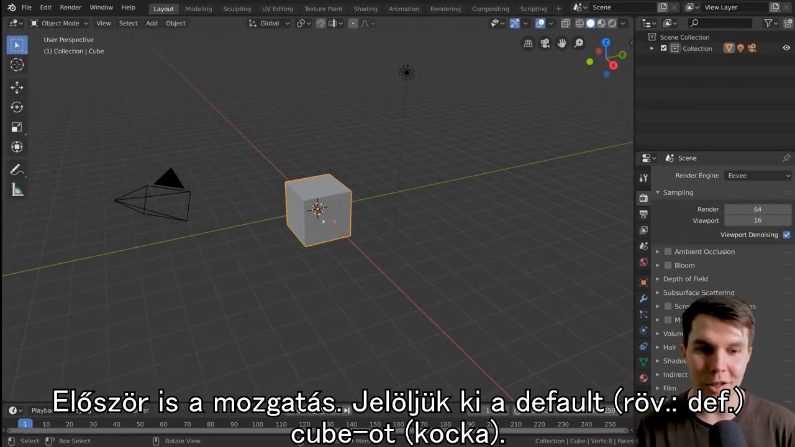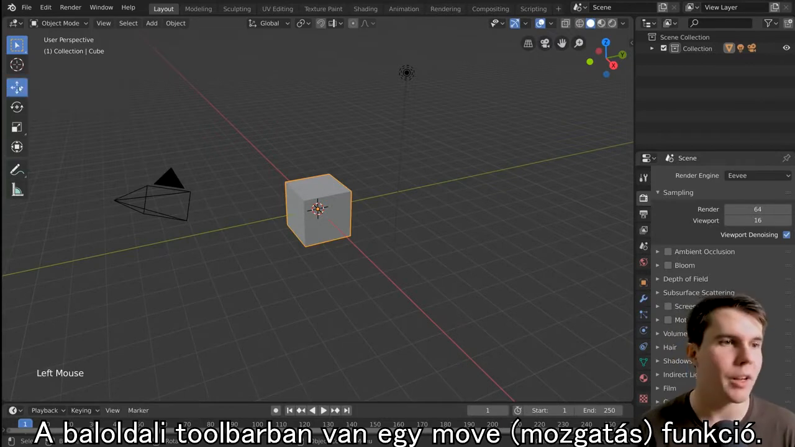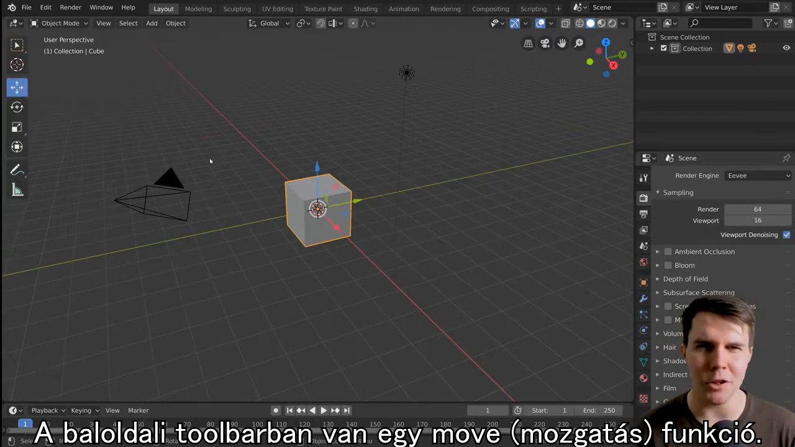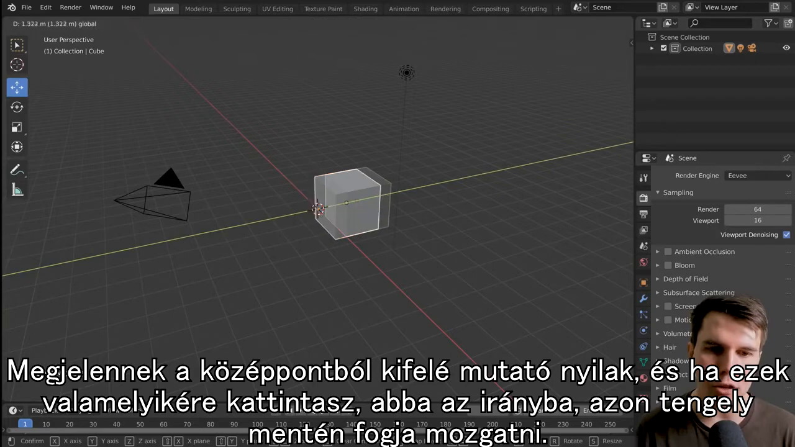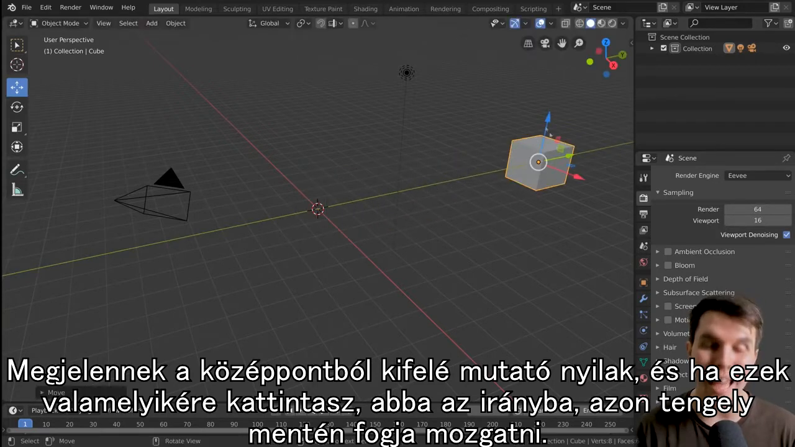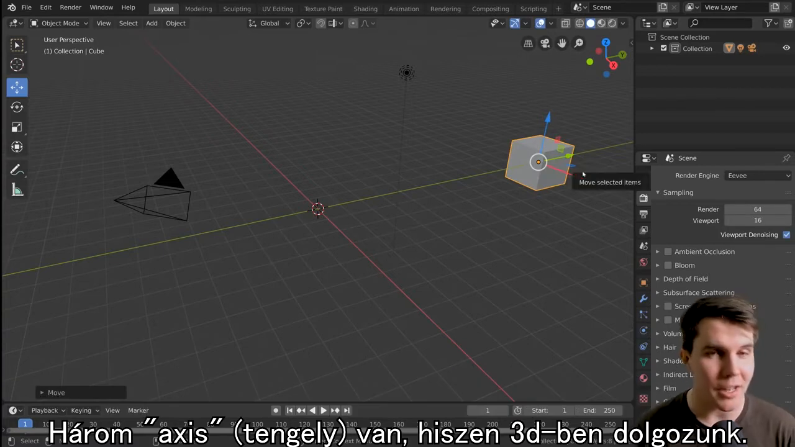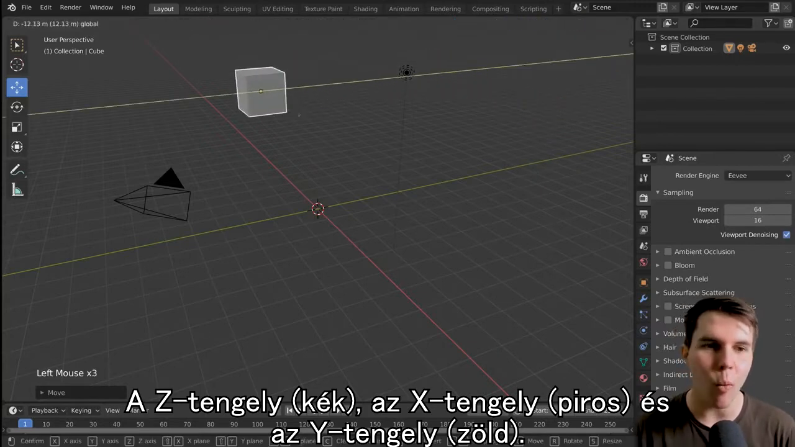So we have the default cube selected, and let's say we want to move it. If you go to the toolbar, you've got a move function, right? And when you do that, you'll see that you get these arrows that appear over your cube. Now, if I just click and drag on any of these arrows, you can see that I'm moving it along that direction, that axis. So there's three axes, because there are three dimensions in the world: the Z axis, the X axis, and the Y axis.